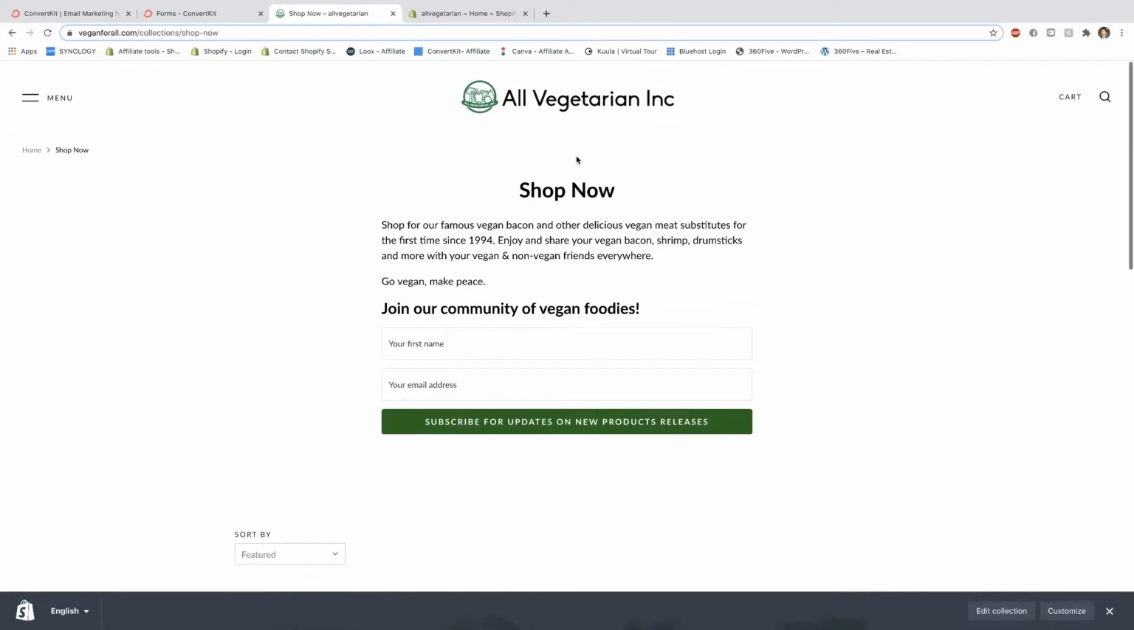This is one of the stores that I manage. It's actually my father's company. He sells vegan food. My goal right here is just to collect people's information so that I can start to build a relationship with them and kind of figure out what people like, what people want, and what really drives my customers to go and purchase.